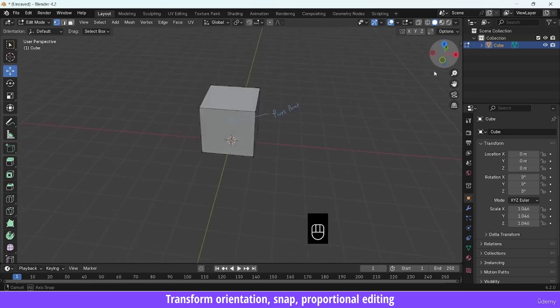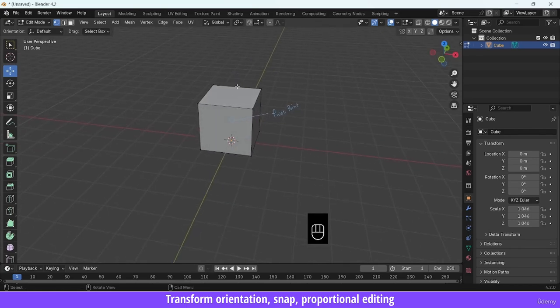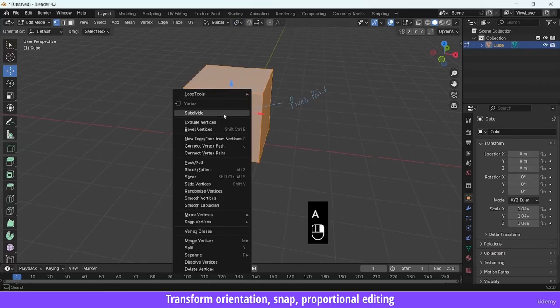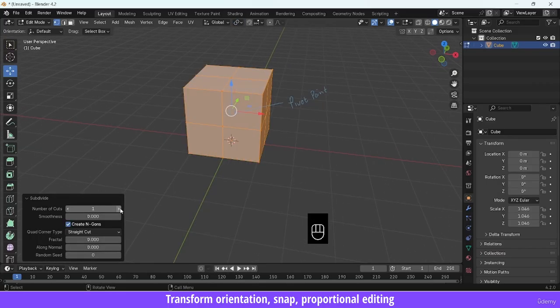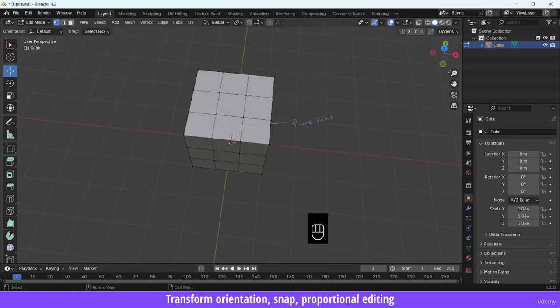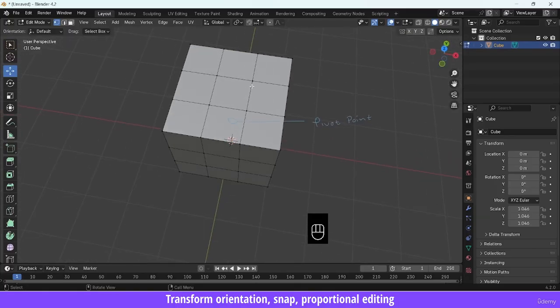Now let's look at the options we have for the pivot point. Here we have several options. Let's learn them one by one. But before that, I'll subdivide the mesh a few times to demonstrate these options. Now I'll enable face selection mode.